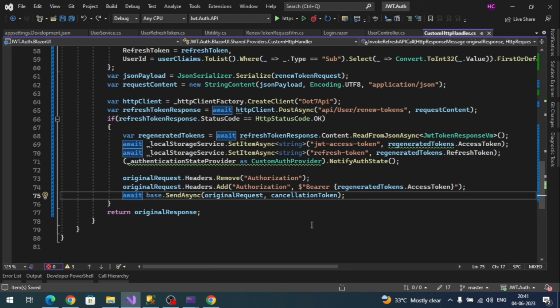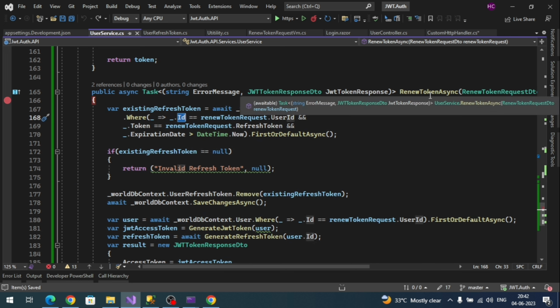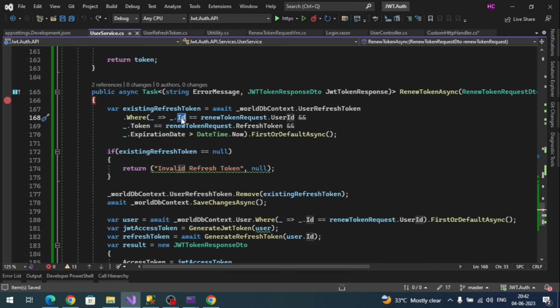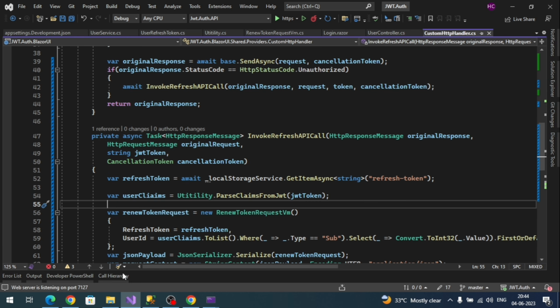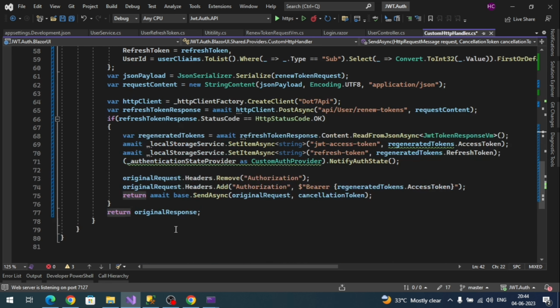Okay, before testing the refresh token endpoint, I made two mistakes here. I forgot to return the final API call, re-invoking the original request, right? The original API call. I should return it here. Don't forget to return this one. And also in the user service, in the re-invoke token endpoint, here I am checking the ID of the refresh token. Not ID, it should be user ID. Okay. And one more mistake, this method should be written here. Totally I forgot to write it here and here as well.